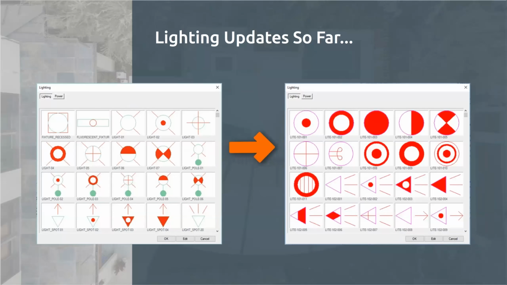We've improved our symbol library. Not only did we reorganize it, but we also created a new block naming standard and applied the lights to those standards. So the names are better. It's better organized. The more used symbols are up top.